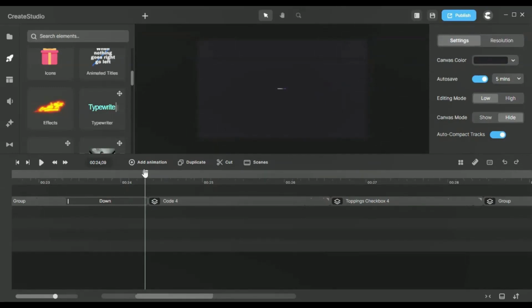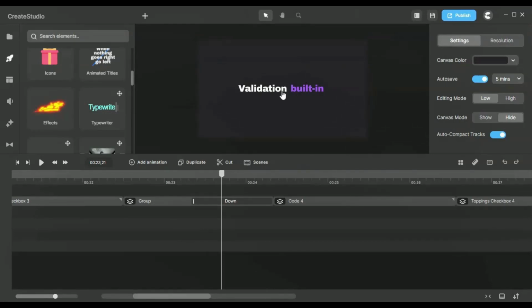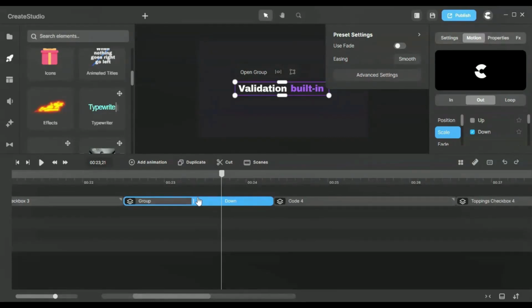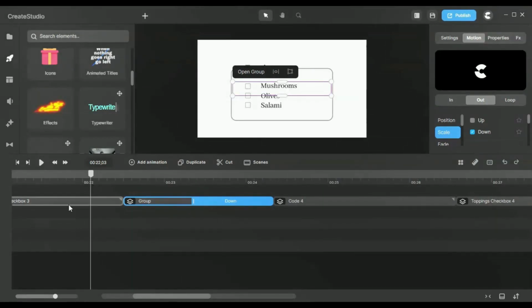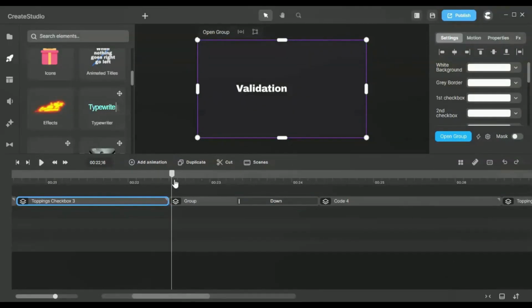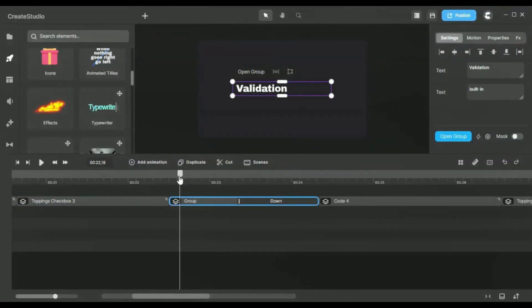So that is it for part 2. These two already have a particular transition that is built in. Here on the group, you can add in another transition. As you can see here, once this particular element has ended, toppings checkbox 3, once we enter into this group, validation is already on the screen, and then built-in comes from the top of the screen to the middle. We just saw how to apply this particular transition.